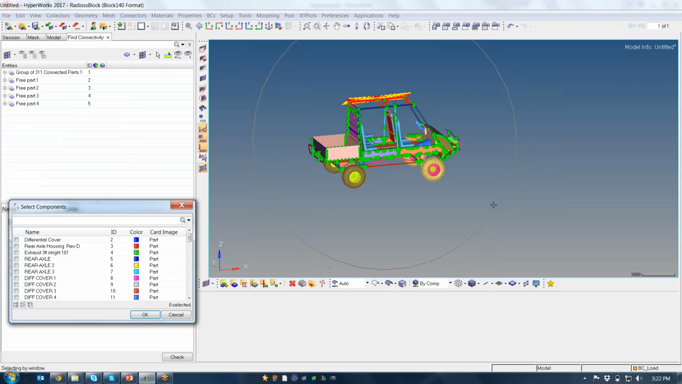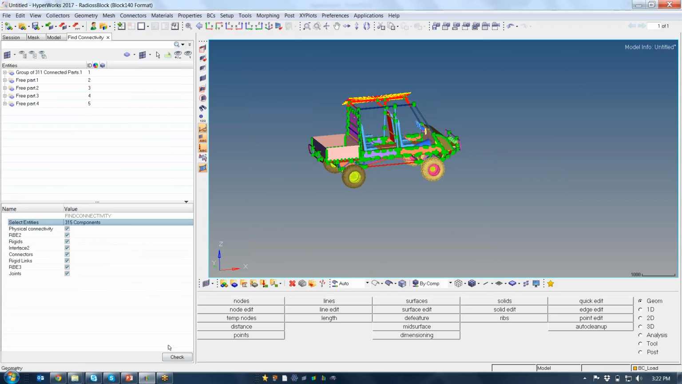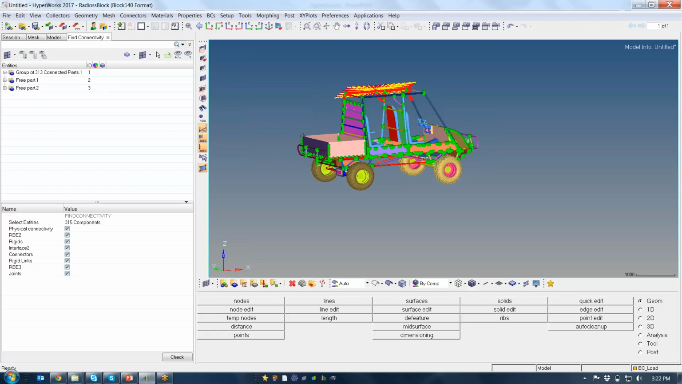And select all the components. Okay, and check. So I expect now those tiles are connected with the model, and I will have one big group with two free parts. Yeah, so I have that one. So with this, I can be sure that the model is well connected.